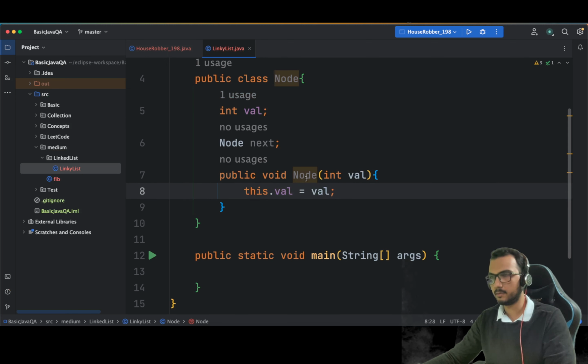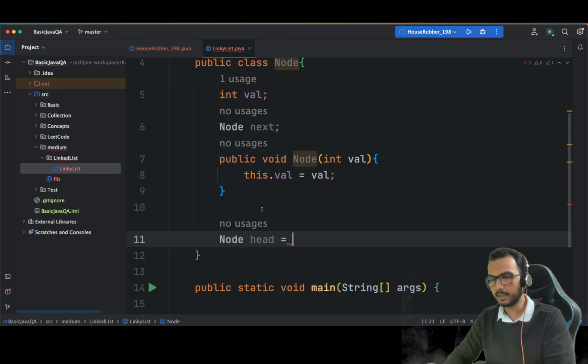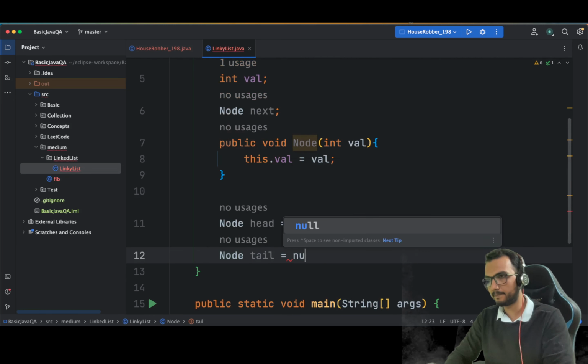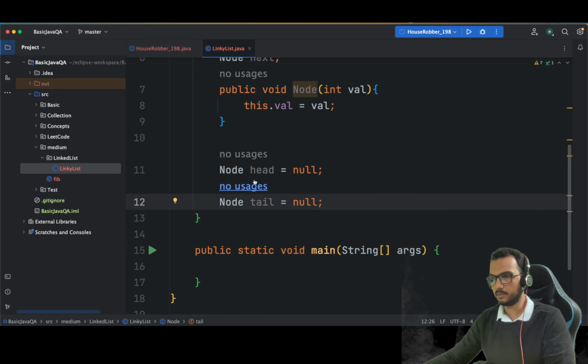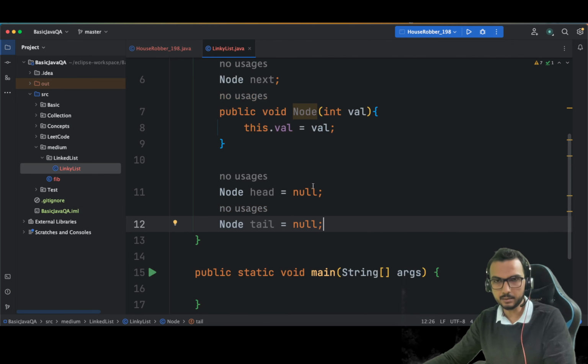Okay, so we have defined the basic structure of a node, and after that we will define a node head, and this is going to initially point towards null, and same with the tail. So after this we have our basic structure ready. Now we are going to add to the linked list, maybe in the beginning.